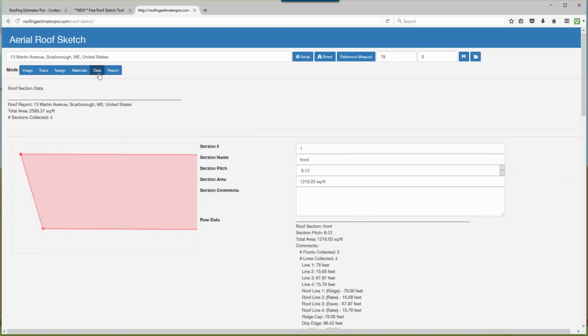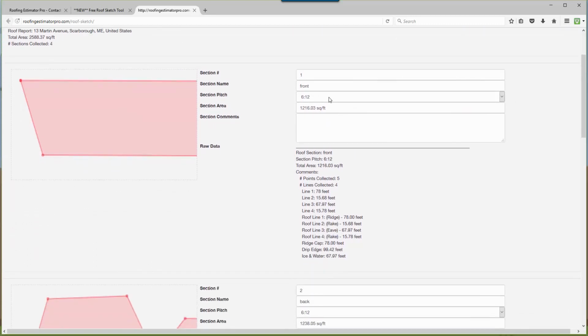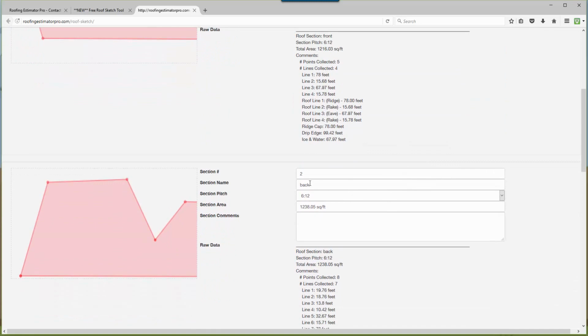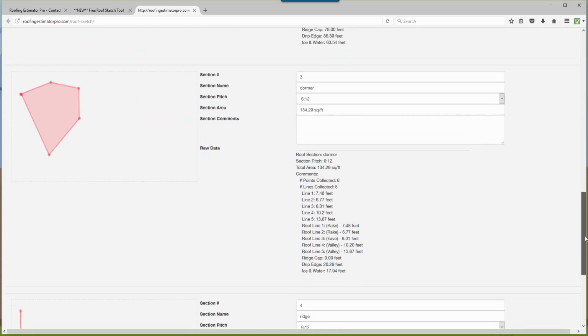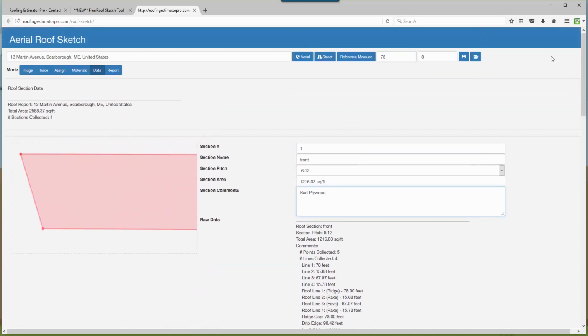And again, we've got the data of all the areas that we went ahead and calculated. You can change the pitches easily on these if you want to change something. You can put notes in here, like if it has bad plywood or wood needs to be replaced. You know how you always have notes and things. You can go ahead and make any of the changes on any of these sections, and they've calculated everything.